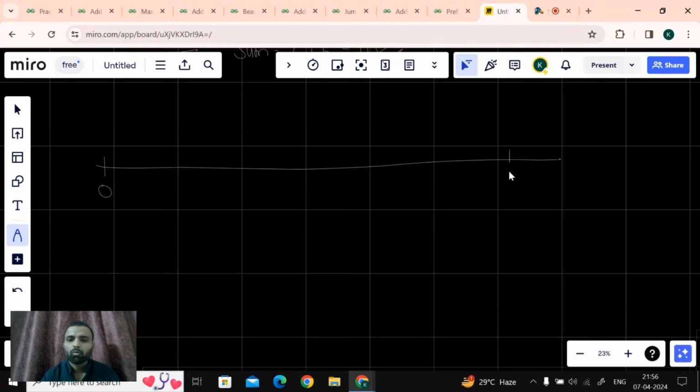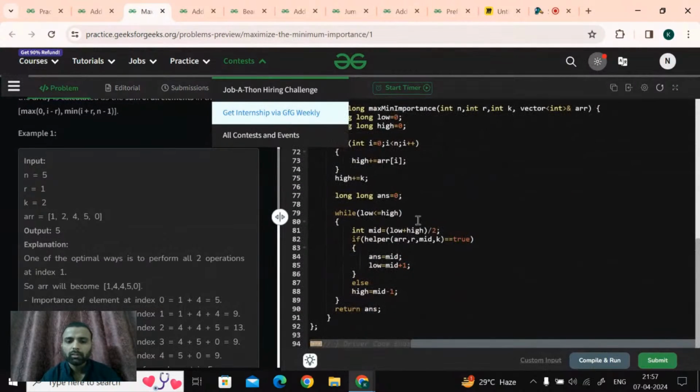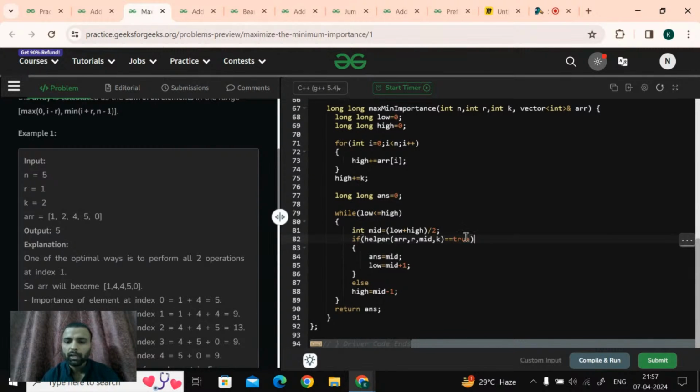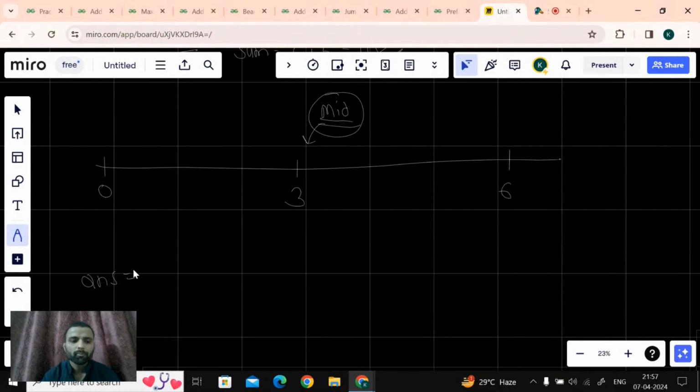Previously we have this, my mid is 3. It tells me that 3 may be your answer. So to the main function, this returns true, so helper is equal to true. So I just store my answer, which is equal to mid, which is 3.